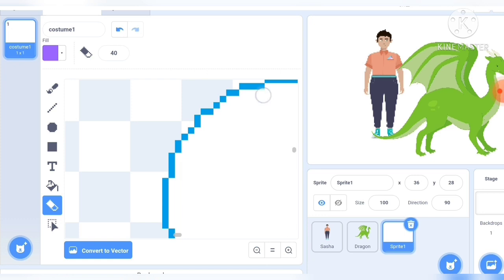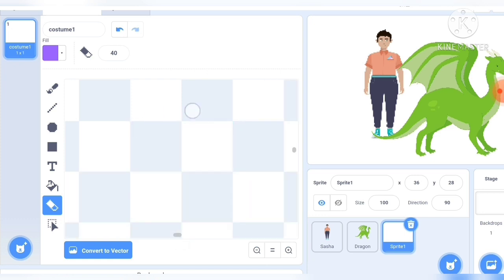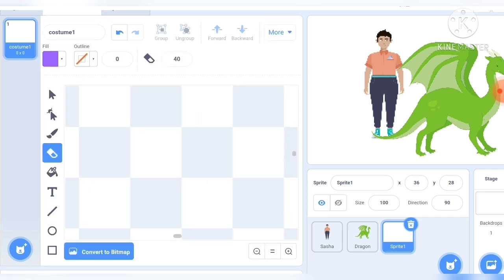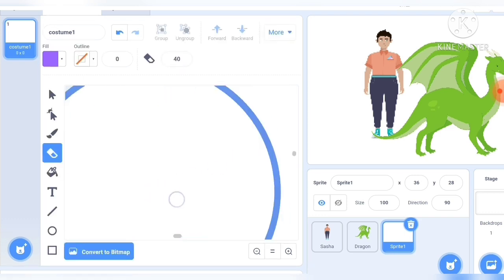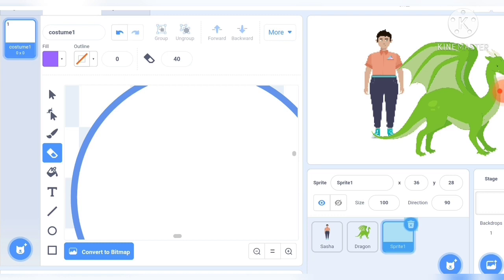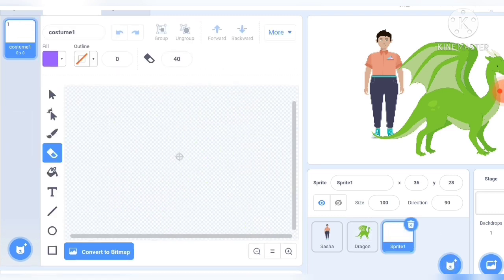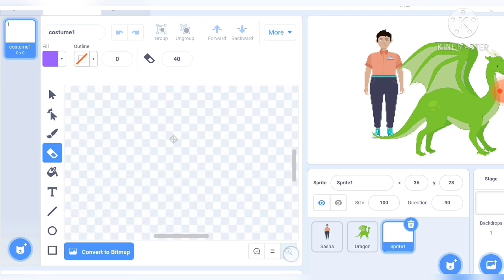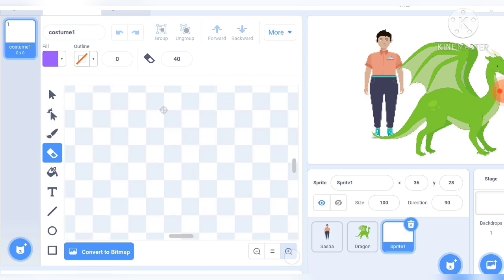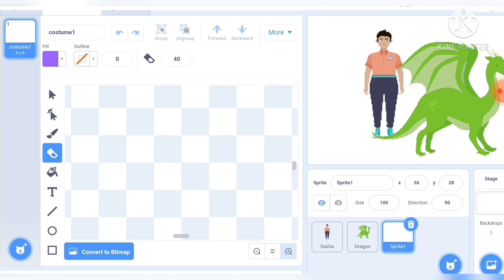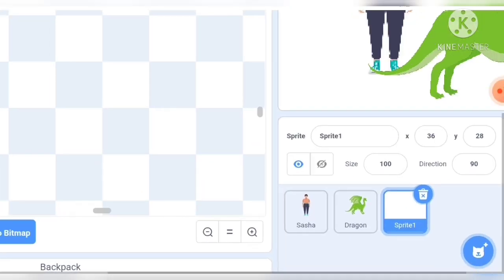So I will just go here. I will just erase this all also. Yeah. Now what I will do, I will just convert to the vector. Now I don't have any of this, so I will again delete this sprite. Again I will take a brush and when I take a brush, I will again make it large. So I have done this now.